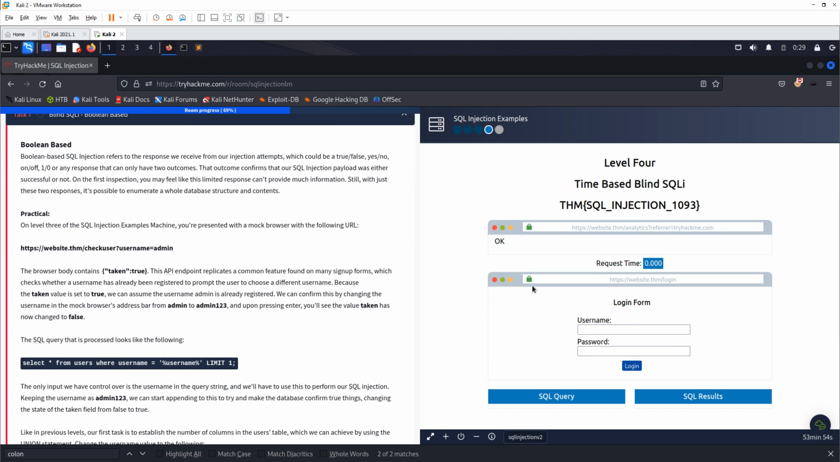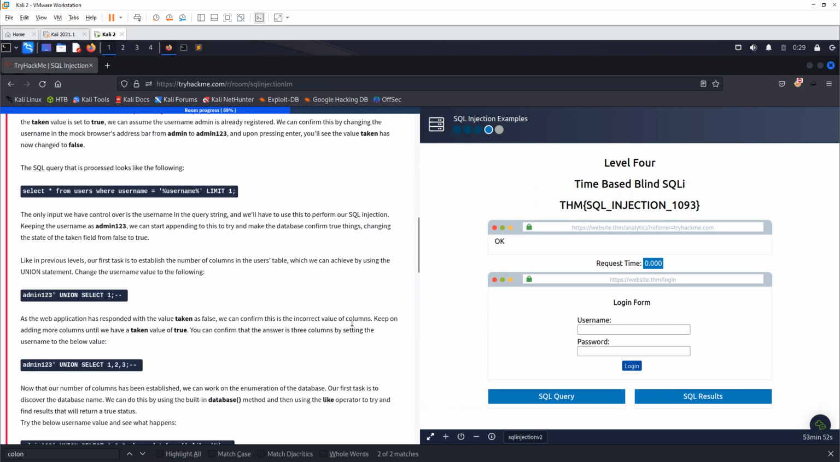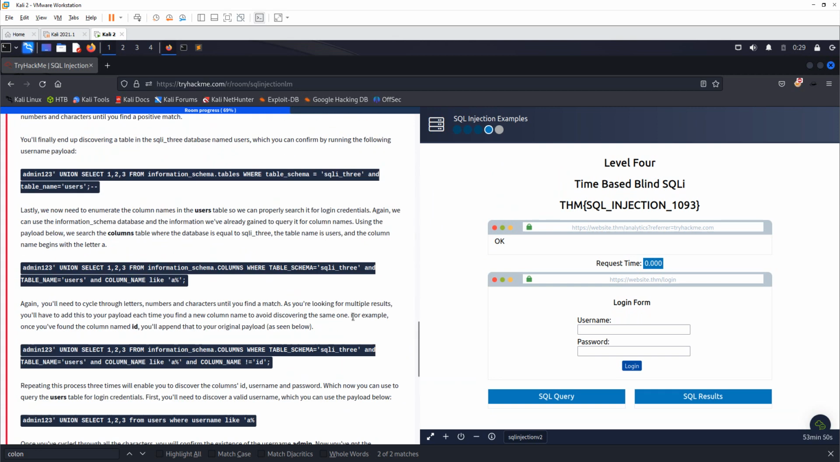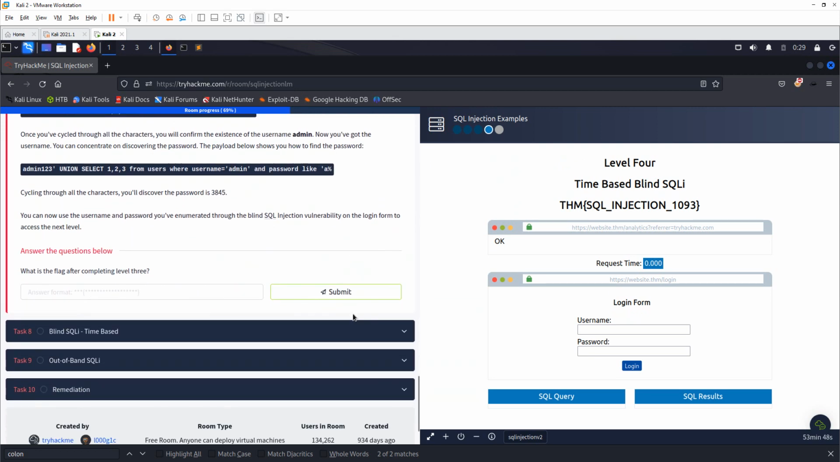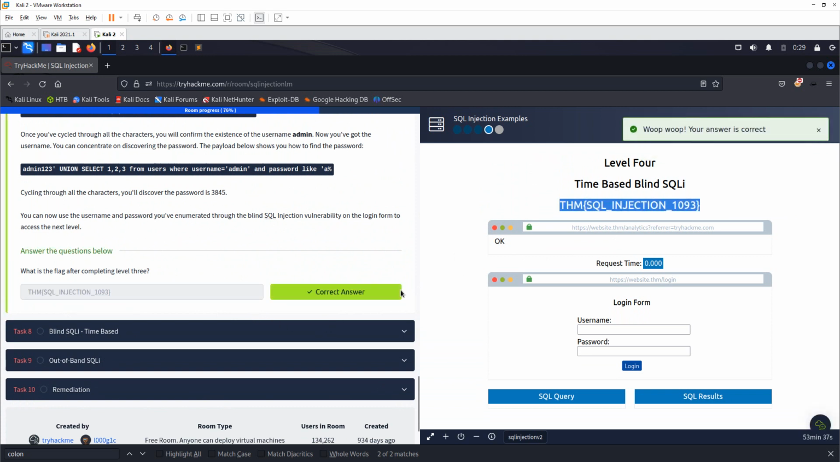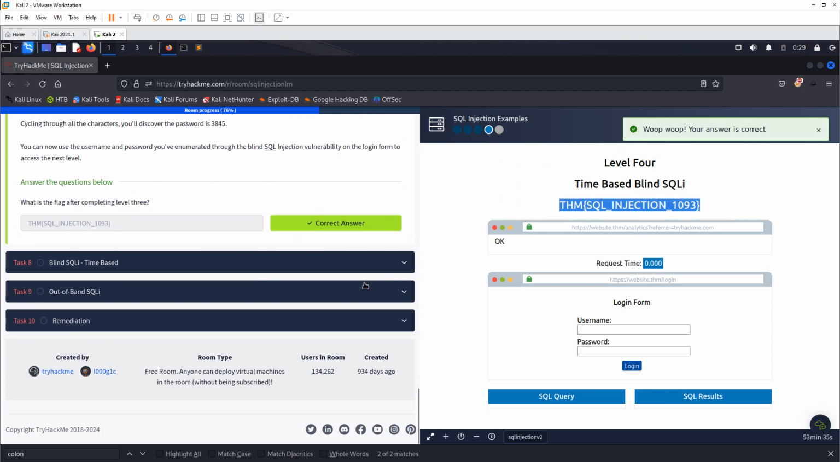So that's the end of task 8. So I think we have the flag here. Let's input the flag to see if it's correct. All right, so the flag is correct. So we will move to the next task in the next video. Thank you.